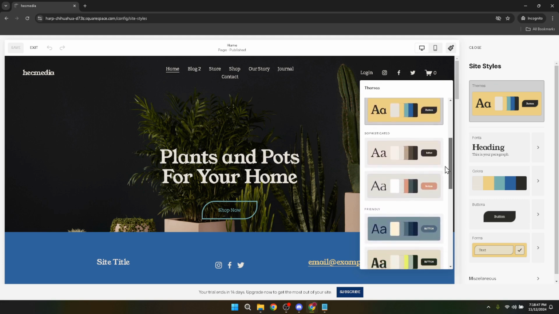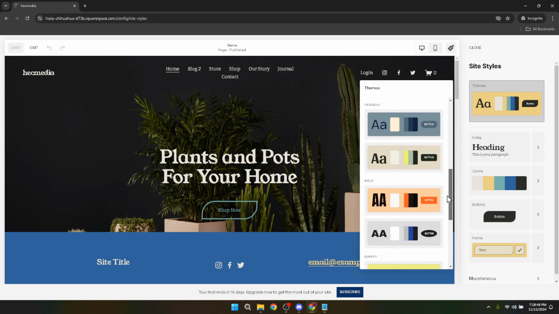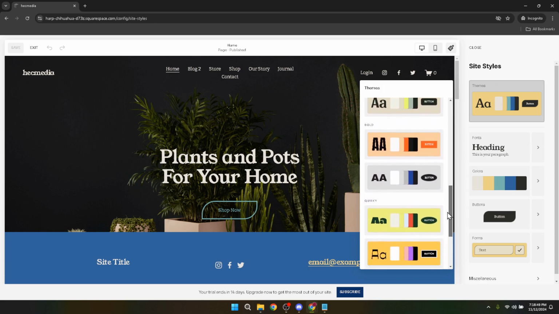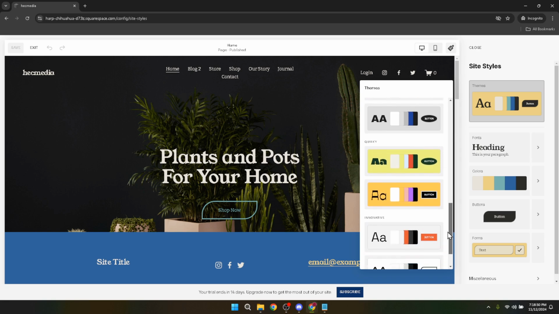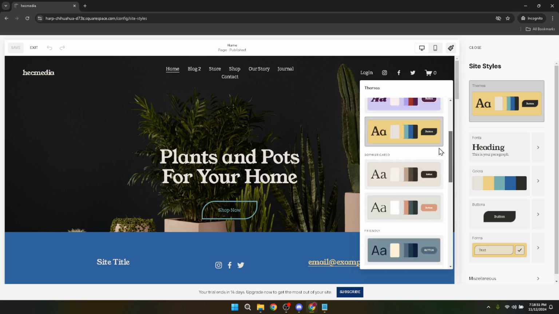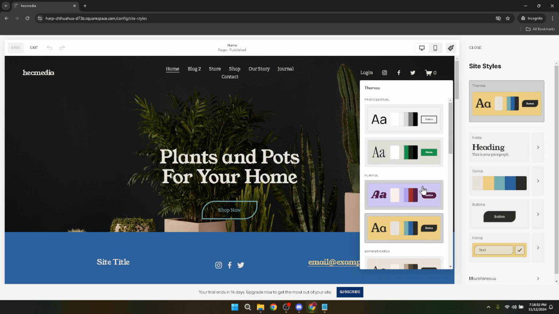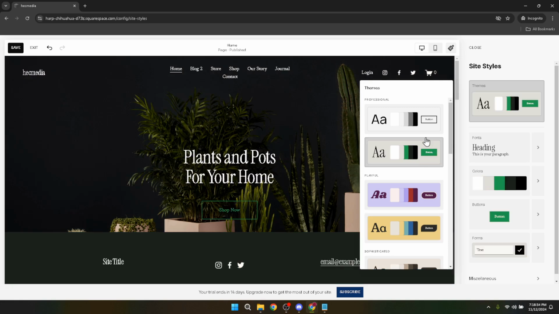When you've found a theme that catches your eye, go ahead and select it. This is like trying on an outfit. You're not committing to buying it just yet. Squarespace lets you preview how your existing content will look with the new theme, which is incredibly helpful for making an informed decision.